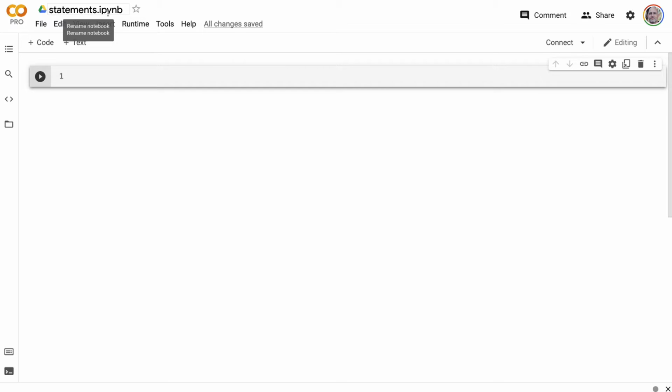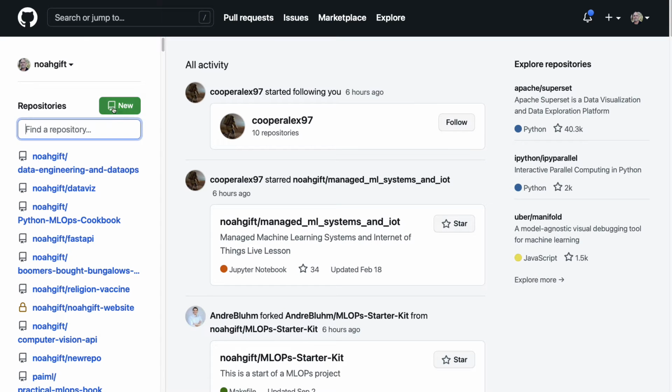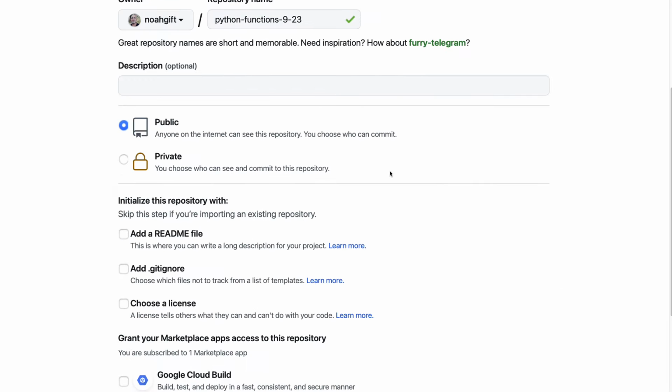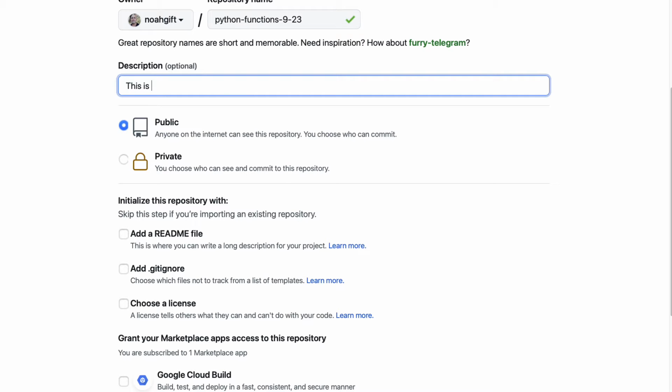And in fact, one of the things that you can do that's pretty cool, and might as well just start with this, is I'm going to make a new repository in GitHub. So I'm going to go through here and we'll say Python functions, and we'll say 923, just like that. And if I go into this description here, I can put some information about what it is we're building. Say this is a new repo for a live training by O'Reilly.